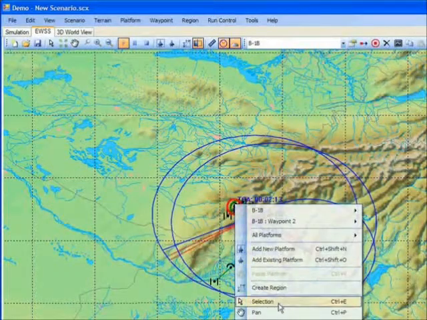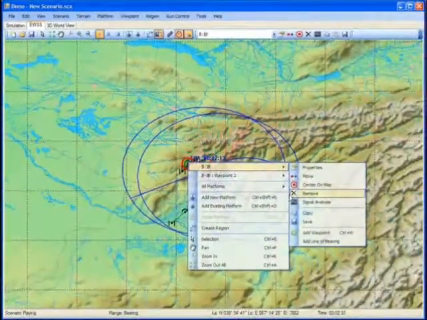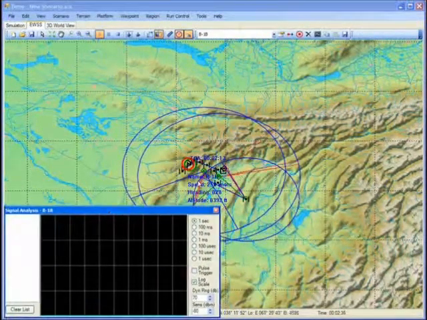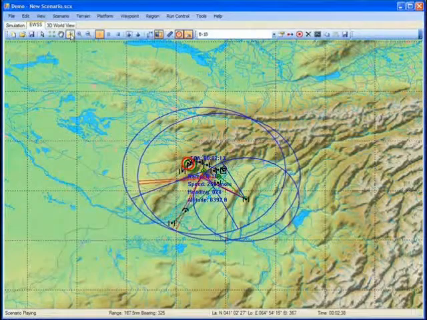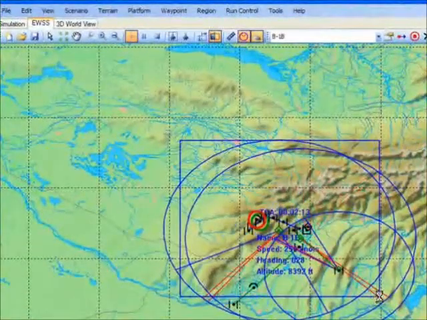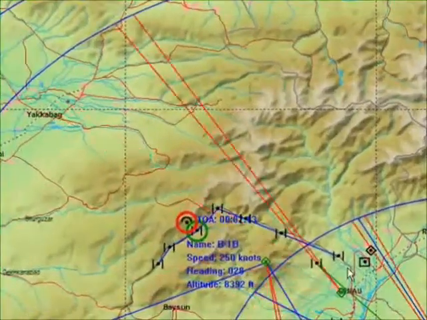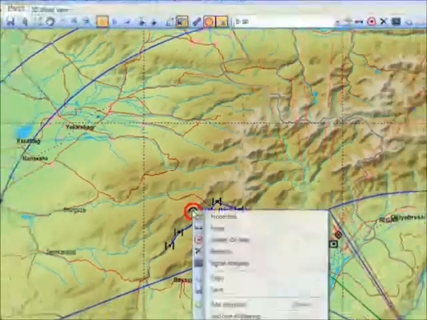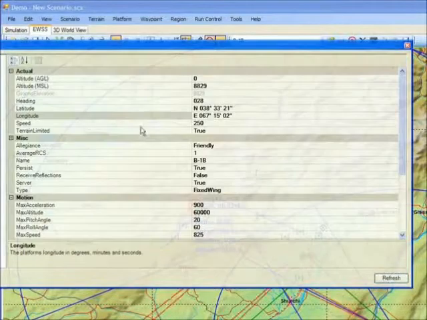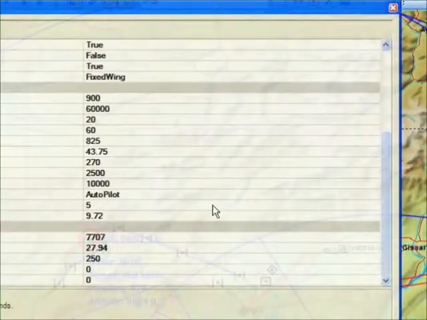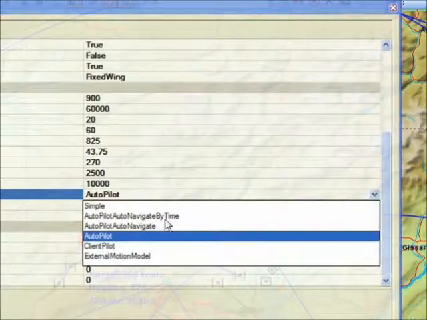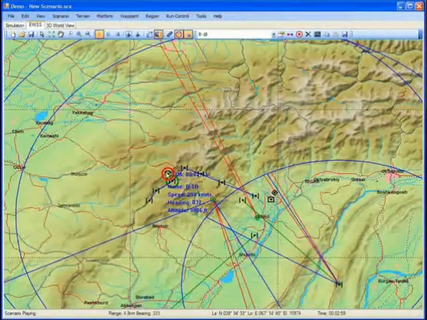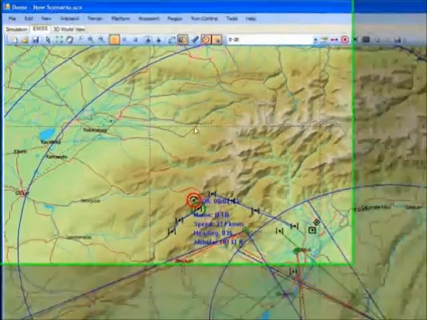And I'm going to go ahead and take a look at what the B1B is seeing at this time. And he sees nothing, which is correct. Okay, so let me also go ahead and zoom in here. And while this is going on, oop, I forgot something. B1B, we want him not to be autopilot. He was saved as autopilot, so I'll set autopilot, auto-navigate by time. And now the B1B will actually try and go back and make these waypoints.